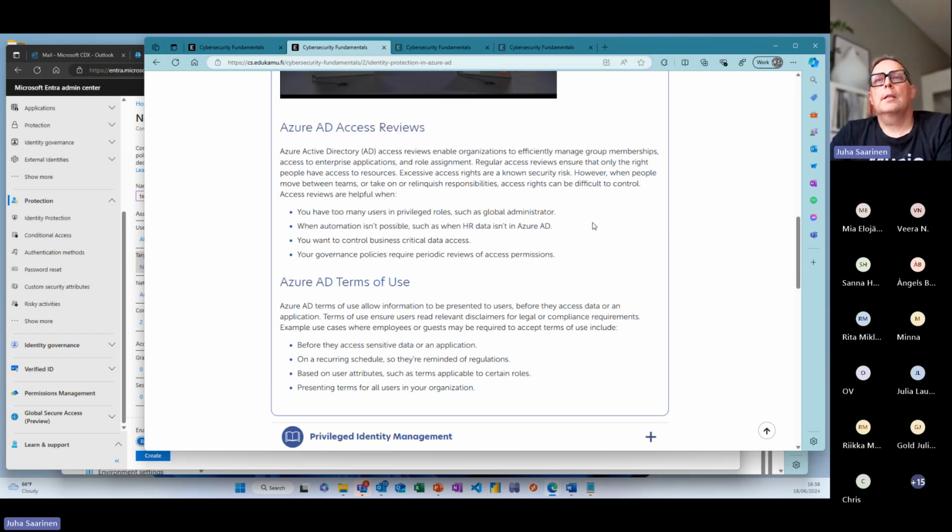The access review is something that can be used to verify that the users in that organization have the right role, and through that right role they have the right access to groups and resources and teams and so forth.